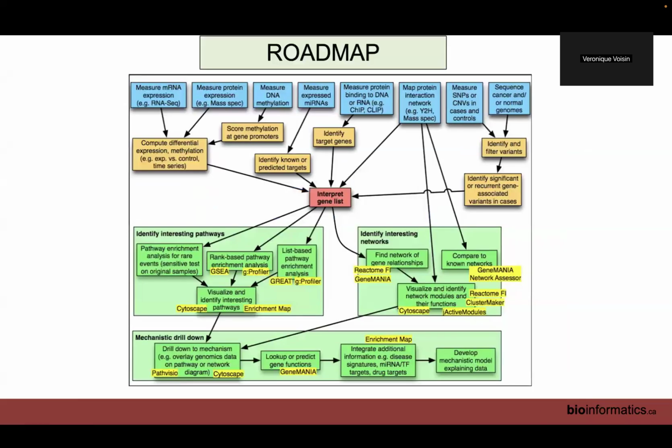So this is a roadmap, which is the same as the summary, but a little bit more detailed. And you can see in the blue rectangles the different sources of the gene list. So you can work with transcriptomics data or proteomics data, which are about the same similar pipeline, but you also can work with DNA methylation, microRNA, ChIP-seq, or SNPs.